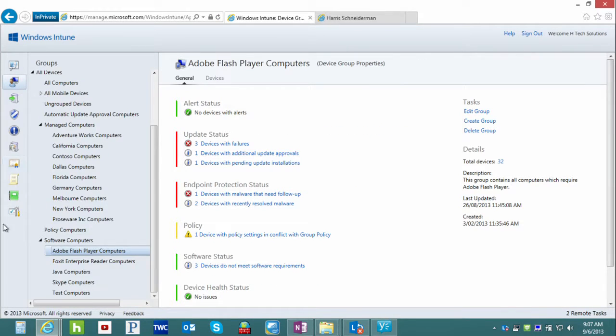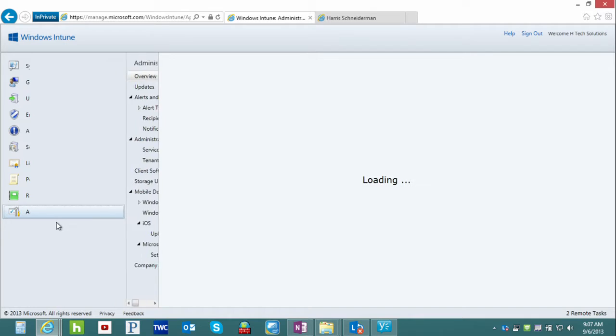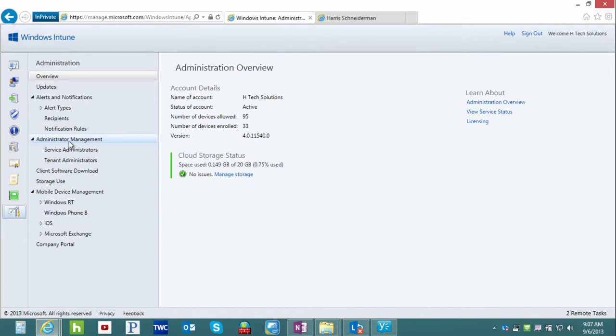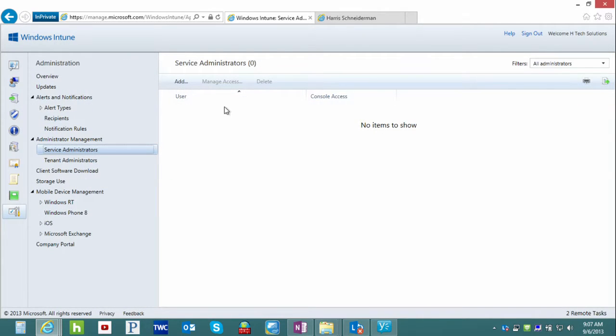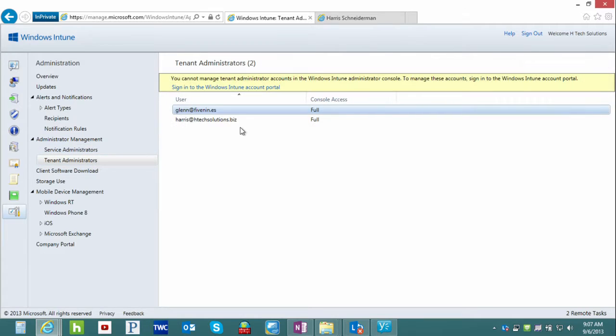And then if I come in here and I go under the administration node, if I look under service administrators, tenant administrators, you'll notice that the two admins are in there, okay? That I've set up. It's a best practice to always have two admins in case one of them gets locked out. That's a good thing to do. But again, you have to have someone that you trust.